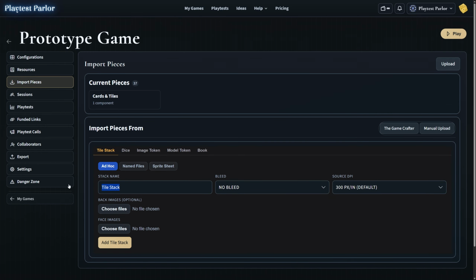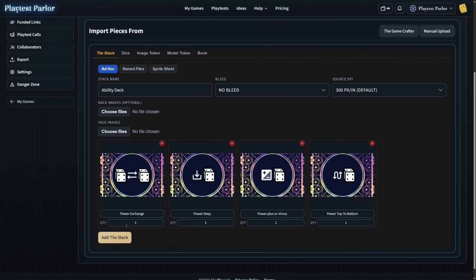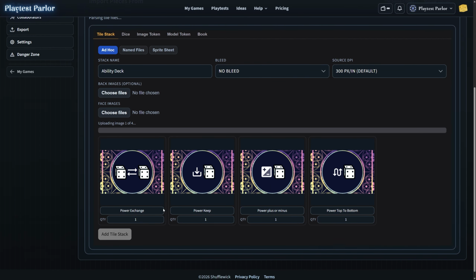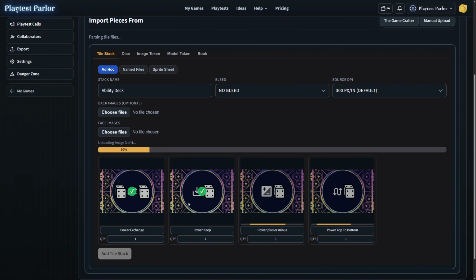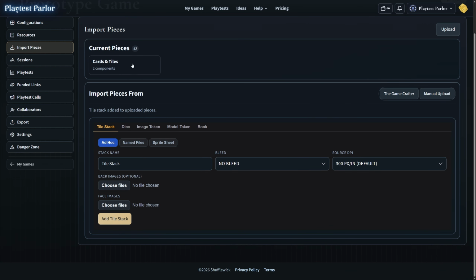So I now need to upload an ability deck. I'll name it ability deck. Don't worry about the bleed or the DPI. This has no card backs, so let's do face upload. Choose those files, let's get them in. No changes to quantity, just add tile stacks, and that should upload. And once it's uploaded, it should pop up in the same space. There we go. Cards and tiles, 2 components completed.